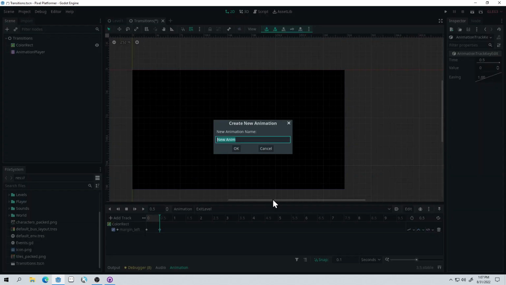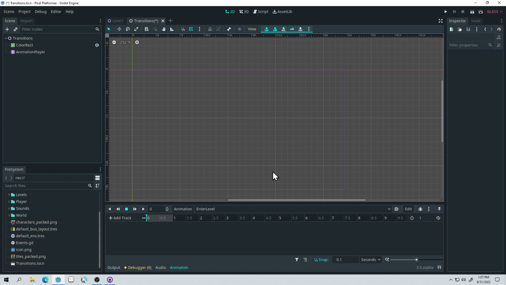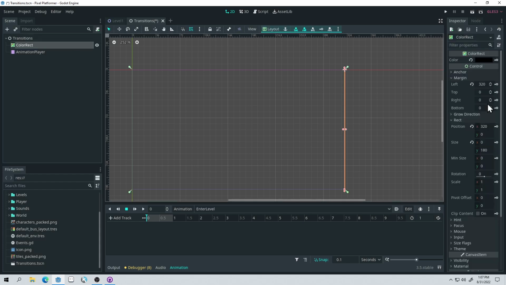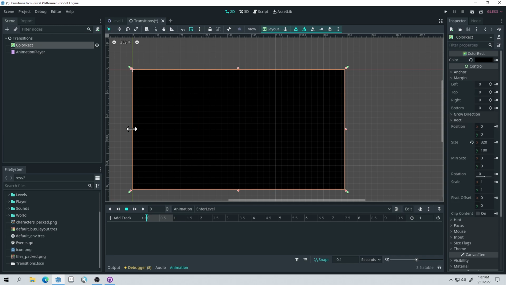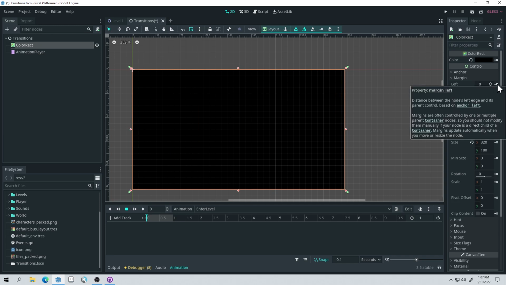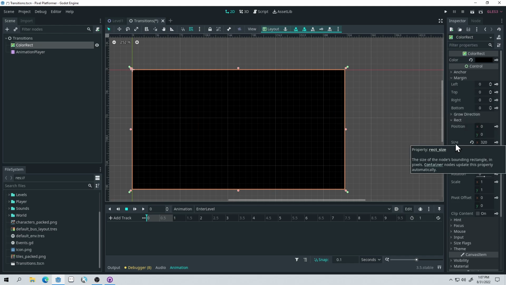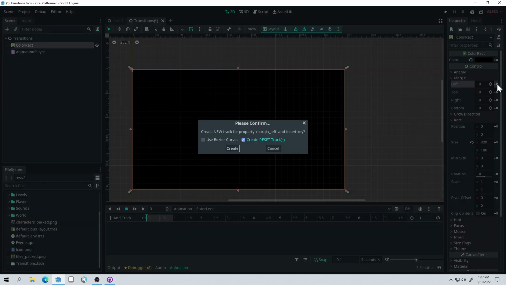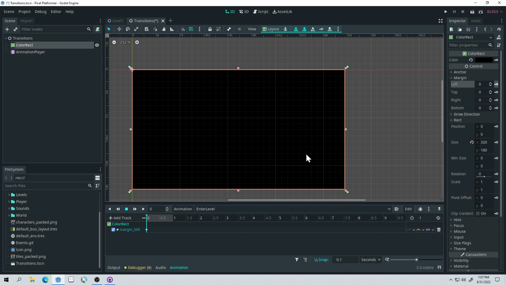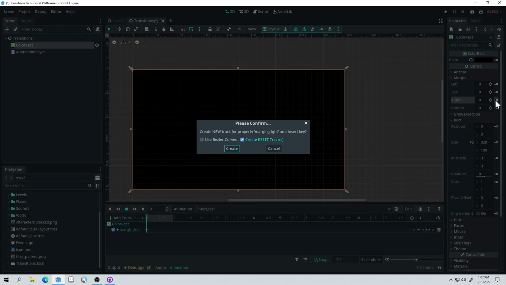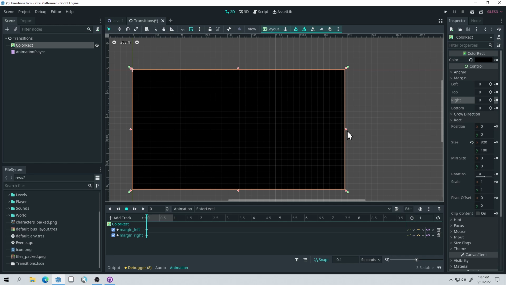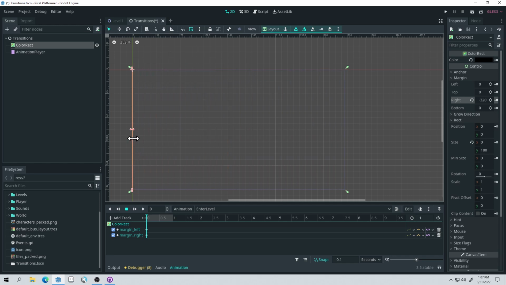Now we're going to do a new animation. We'll have an enter level. We'll start off with the color rect all the way on the end, like this, and we'll key our left margin. But we also want to key our right margin. Our right margin is actually going to be the one we animate, and we'll key it all the way this way. Oops.